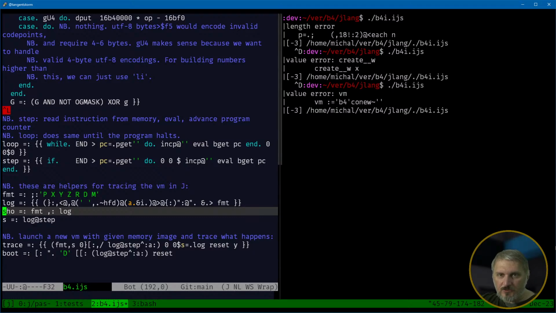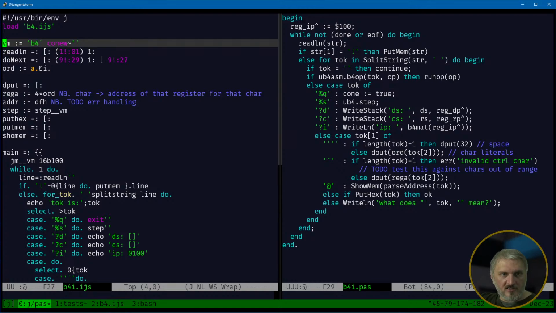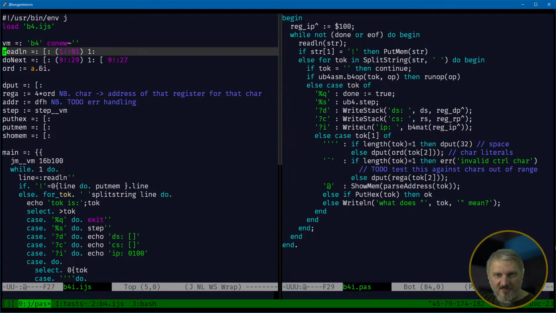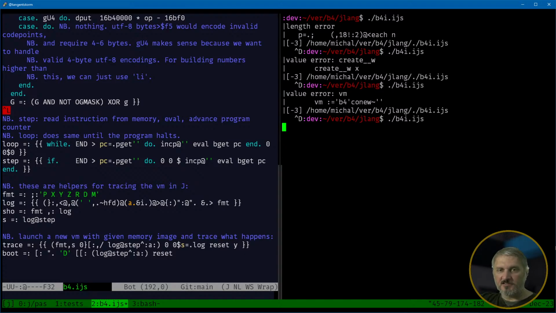That is because I used the wrong key. I used the wrong syntax. That's Pascal assignment. This is J assignment. There we go. All right, so now you see I don't have two spaces of indentation. I'm in the B4 prompt rather than the J prompt. So everything is working, and actually we can say D and then see the data stack.